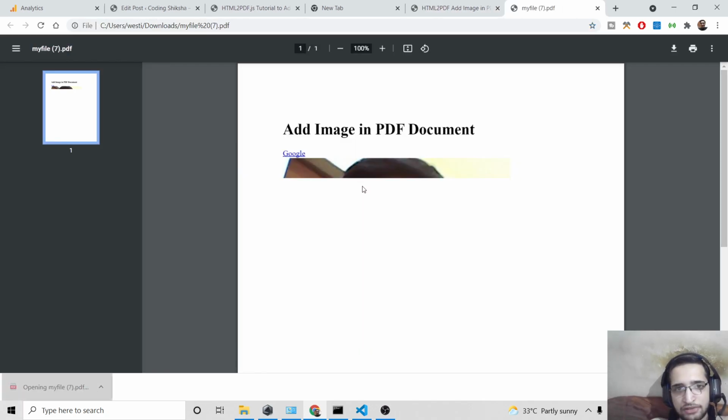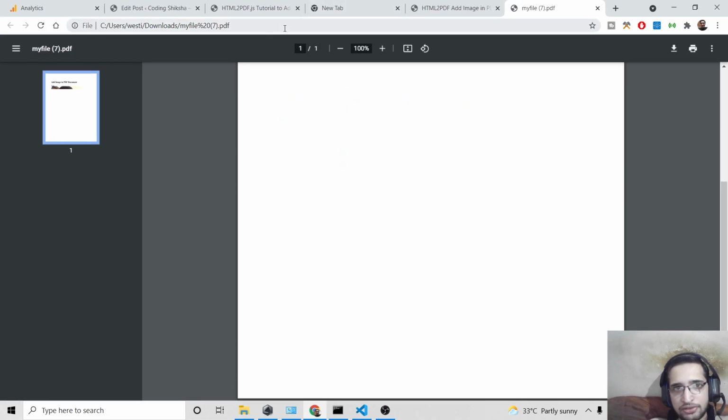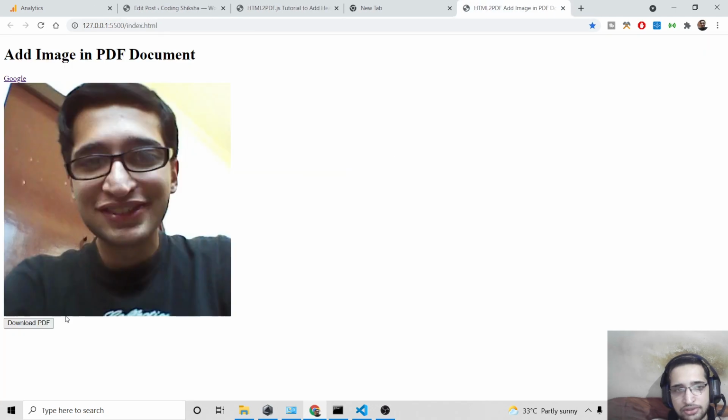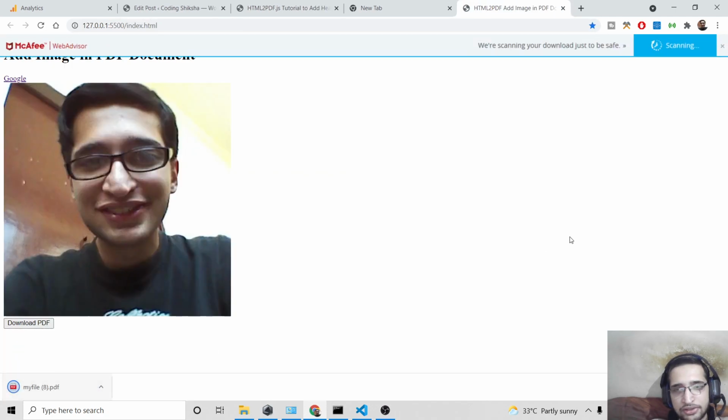And now if I open this file, you will see all your images will be there inside it. Let me just refresh it once again. Let me just click download PDF. Let me just wait for scanning purposes, for just antivirus. So now I think it is completed.